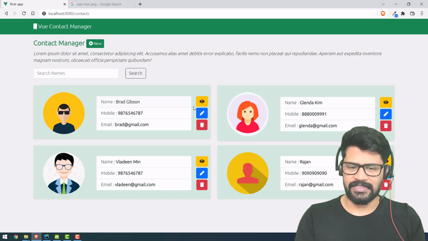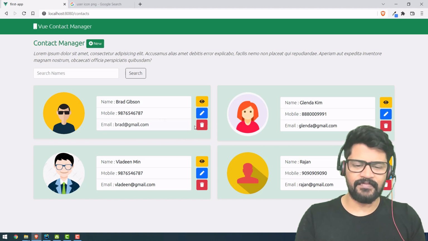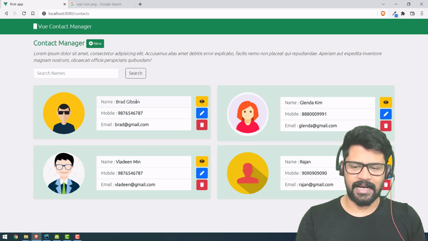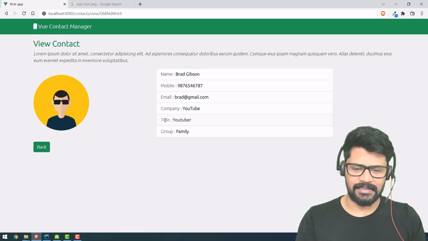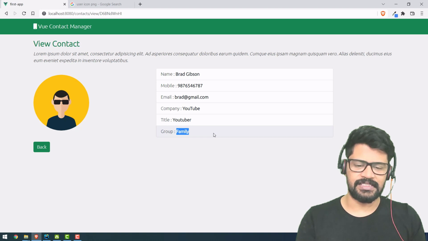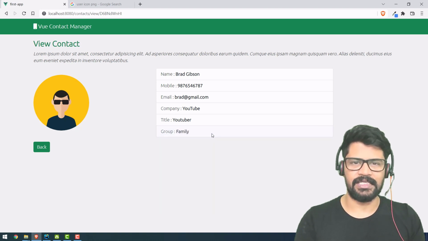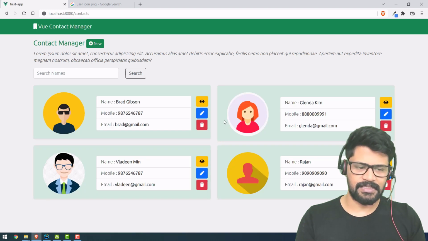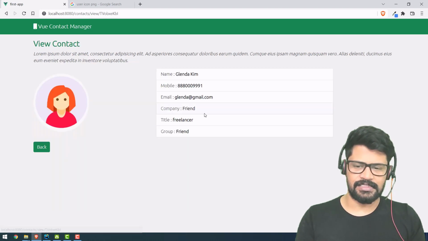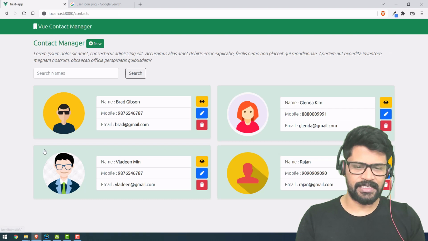All the concepts are gonna come in this example. When you see here, for every contact you have three options: view, edit and delete. When I click on view for Brad, only a few details are visible. When I click on view, you can see the complete information about Brad, his company, and which group he belongs to, whether family, colleague, friend or what. When I click on go back, it's back to this page, and I click on this view, and you can see the complete view details of it.